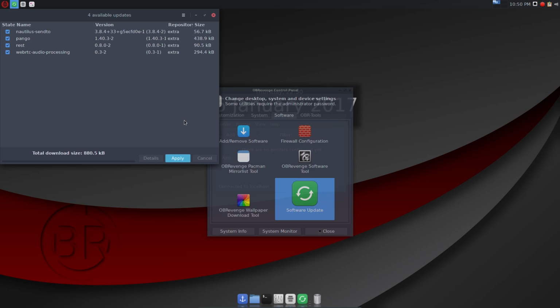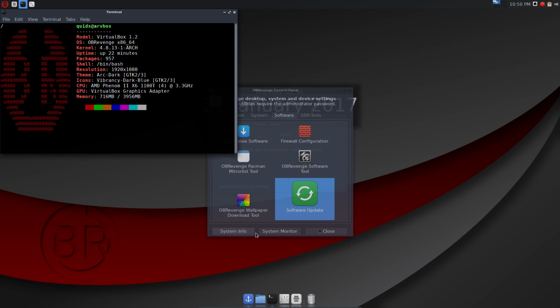Now, despite updating this about an hour ago, we've got more updates. Yeah, it's something I find with Arch. That's a lot of updates constantly needed. Not much of a download size, though. Not even 1 megabyte. And there's also a couple of other links at the bottom.